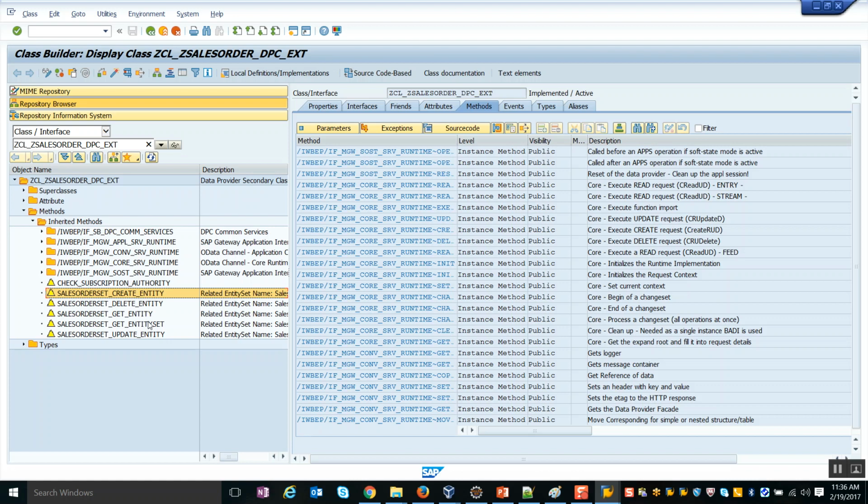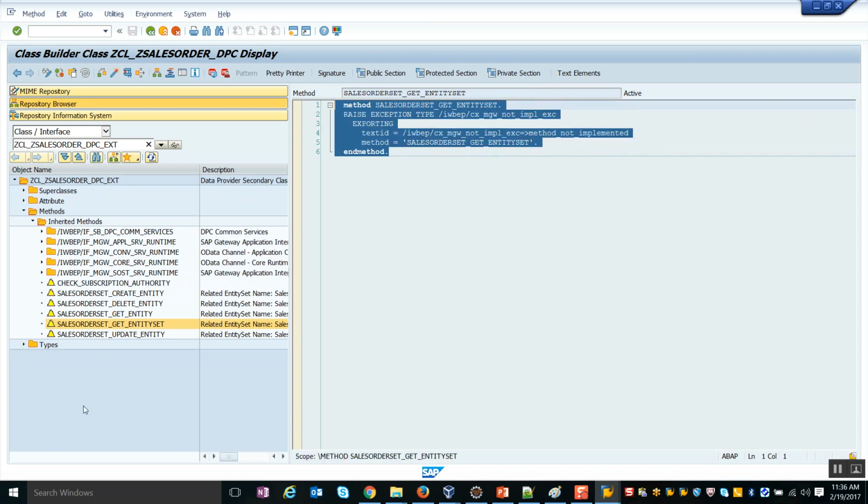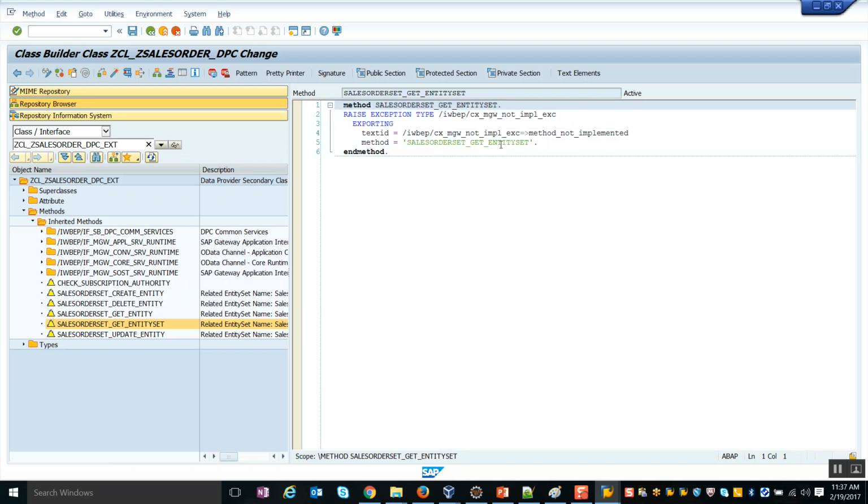What I want to do now is expose this information and display the list of sales orders. So I will go to the get entity set method and implement this. If you see here, when I go inside this method, the name of the class has changed to ZCL sales order underscore DPC, because this method is actually coming from the sales order superclass. If I make a change over here and write logic, it will be implemented directly in the Z sales order DPC class and not in the extension class. So to implement it in the extension class, I'm going to redefine this method here.